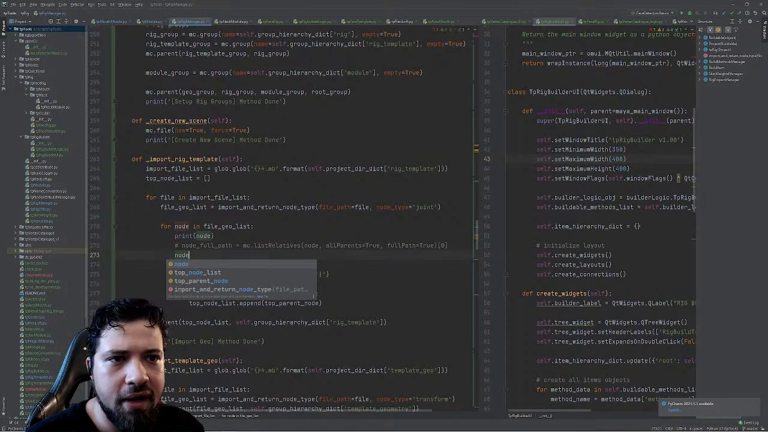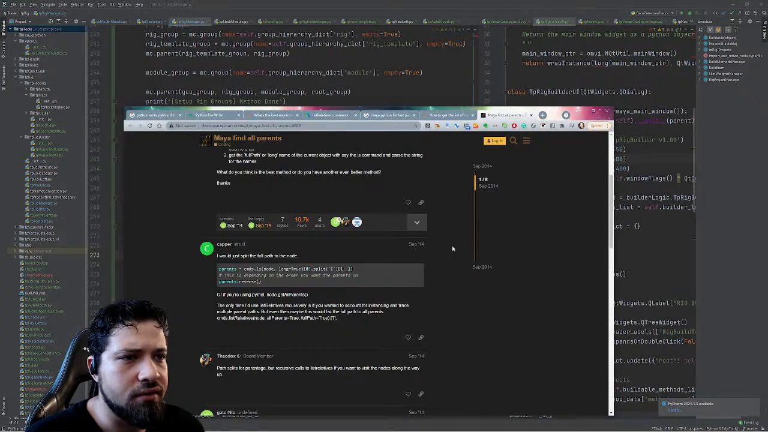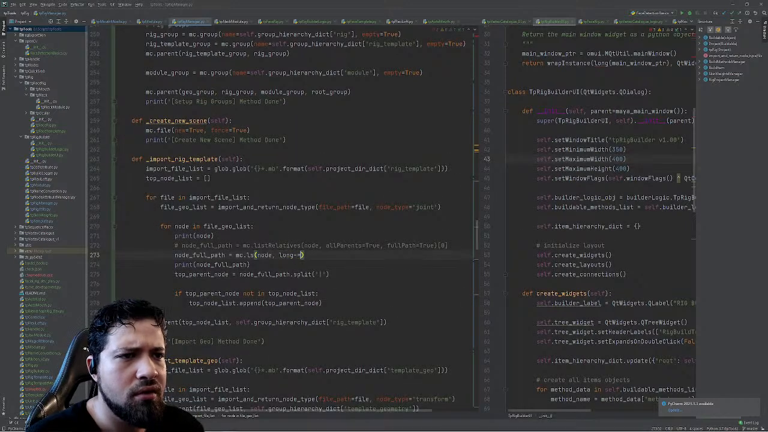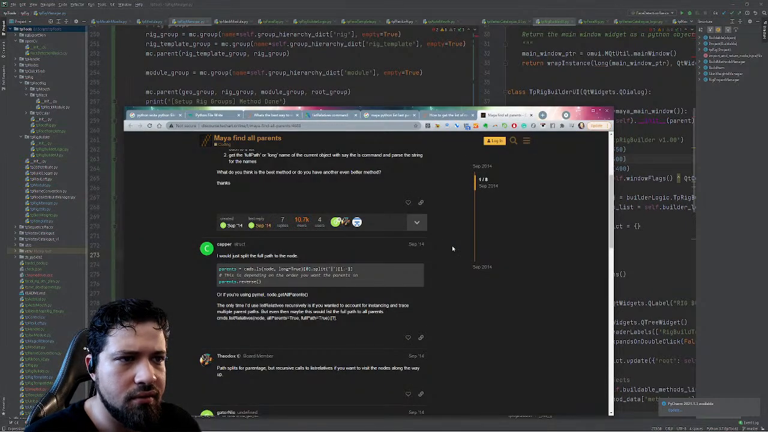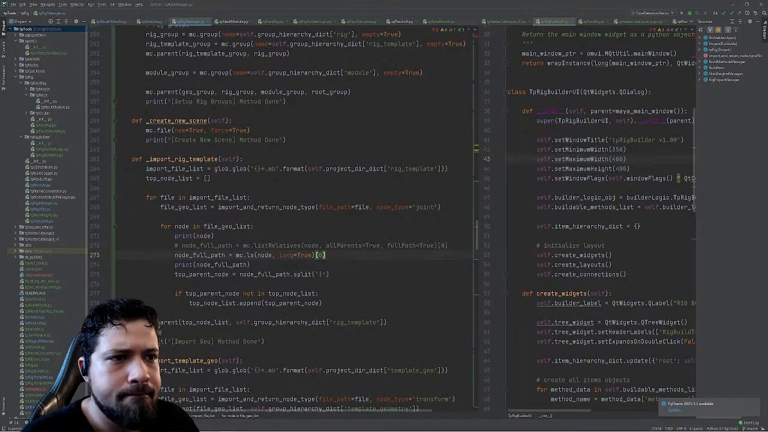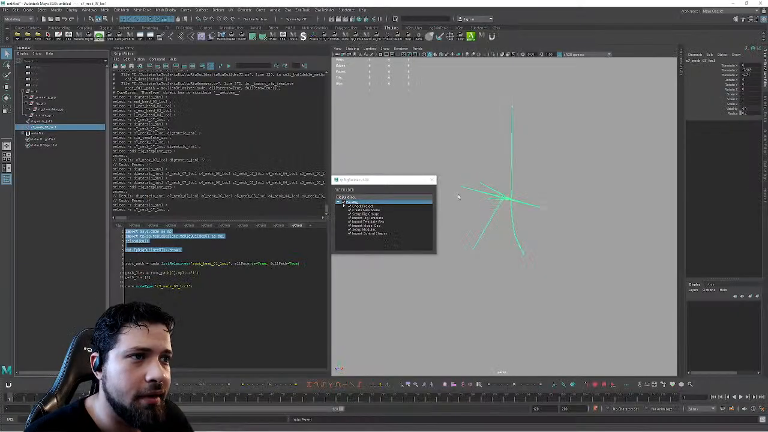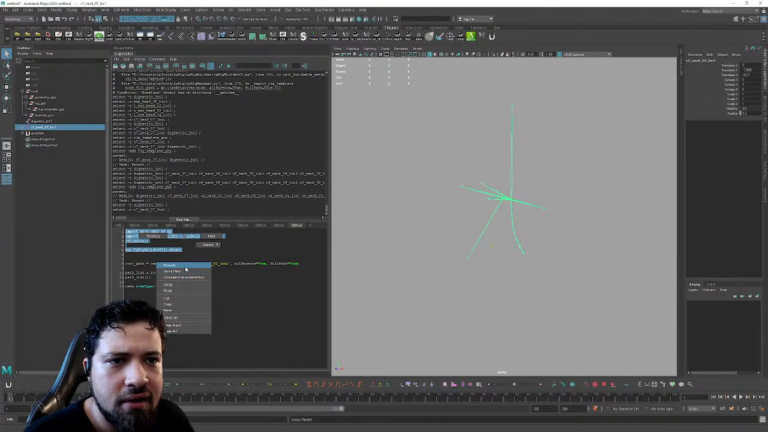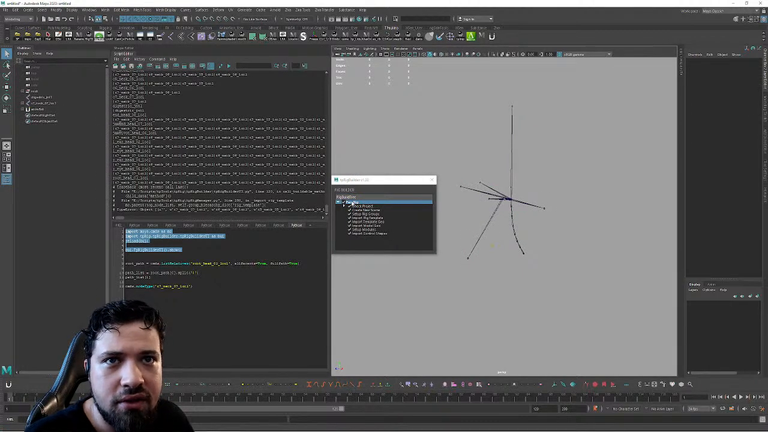So it's going to be node full path again. And then we're going to call ls, and then node, and then full path. No, it's long, and then true. And then we're going to call 0. And then we're going to split it, and we should get the exact same result, but maybe because we're not using the list parents or list relatives, maybe it's not going to crash, right? Okay, so it continued to crash.